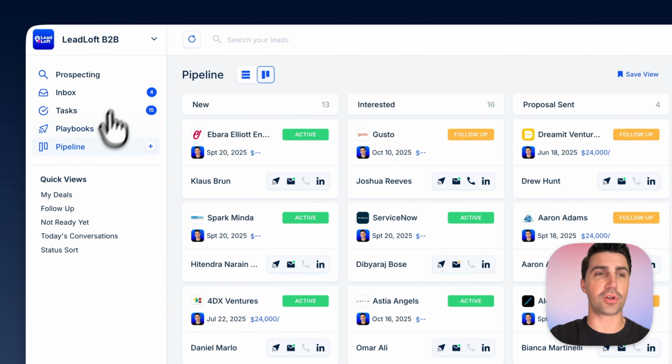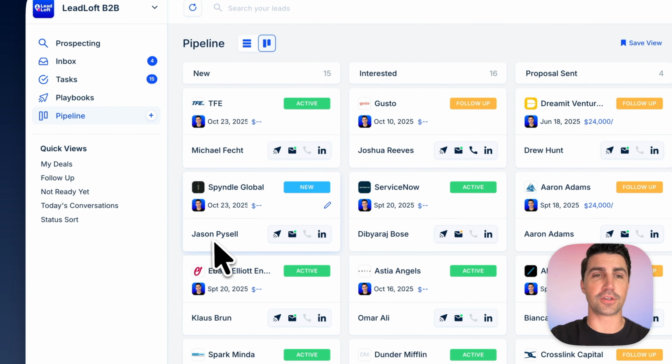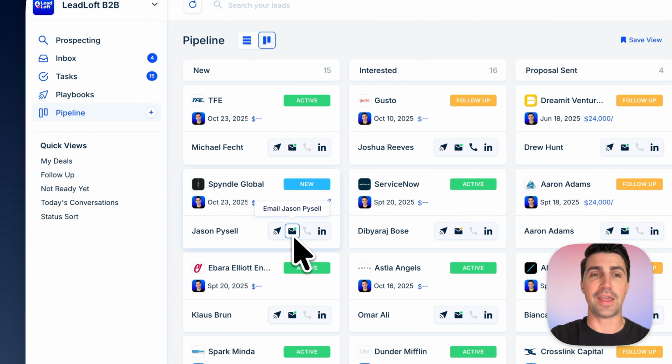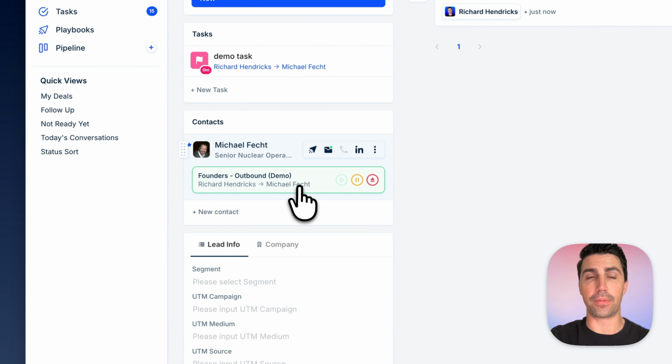If I just hop into LeadLoft really quickly, click the pipeline to refresh, you'll see there's TFE, and then there's also Jason there. You can see Jason, we found his email. That green dot also indicates that it's verified. And then for Michael here, who we saved and engaged using a playbook, you can see the green dot's also there. We also cleaned up the company name, removed that comma Inc. So that business suffix was also removed. And if you open it up, you can see it's active. And that's because we're actively engaging him in that founder's outbound playbook we selected.